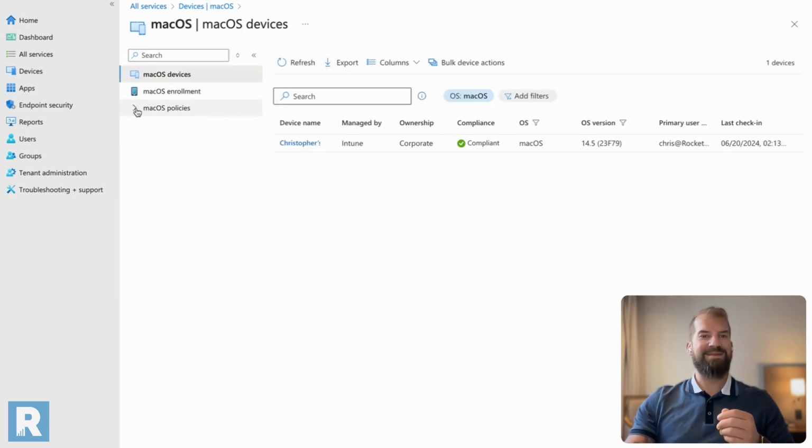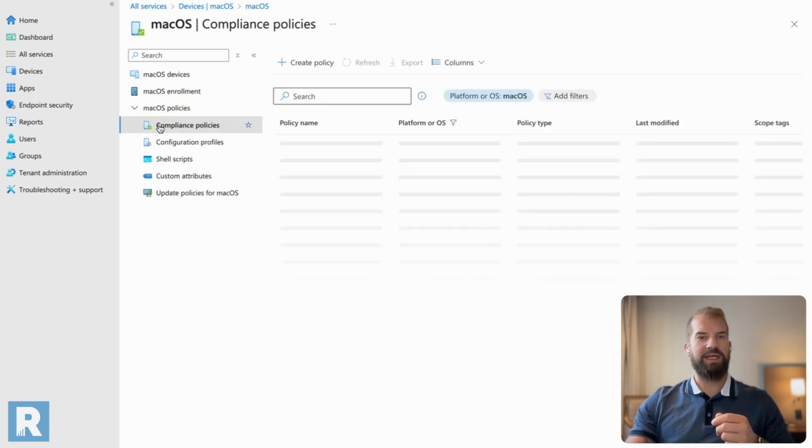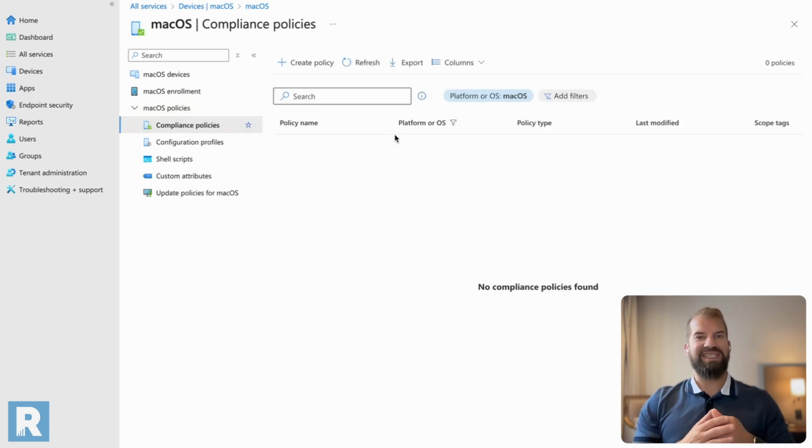Next, we're going to look at the macOS policies that we can send. First is compliance policies. These are the device compliance policies that we can set for the device, basically stating, hey, if it's not FileVault encrypted, we're going to mark it as non-compliant, and there's different actions you can take from there.